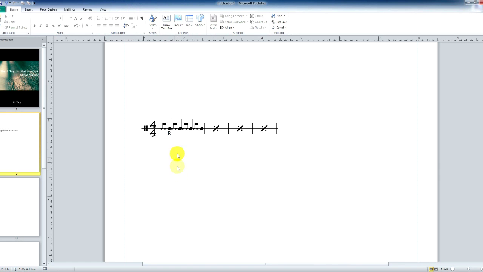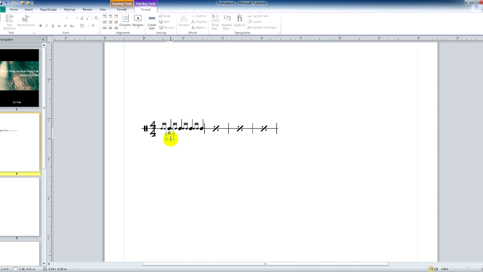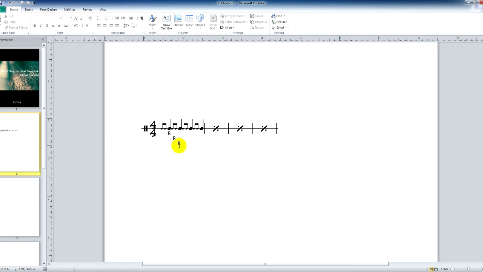Now it is a bit time consuming that you're going to have to place all of the individual stickings that you want to place, but that being said, it can be done very quickly. So if I want to do a bunch of R's, I'm going to hit Control C, Control V, and so on and so forth.